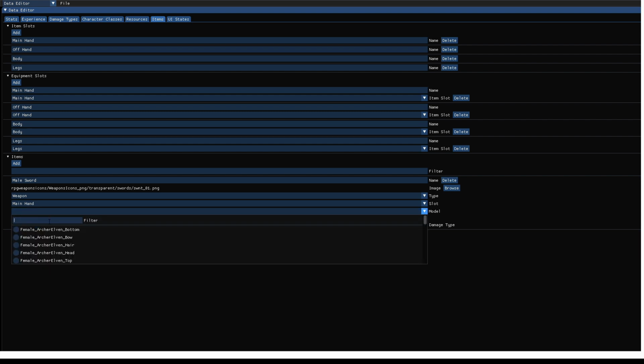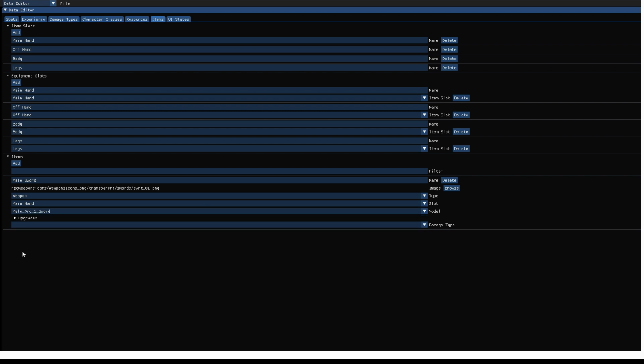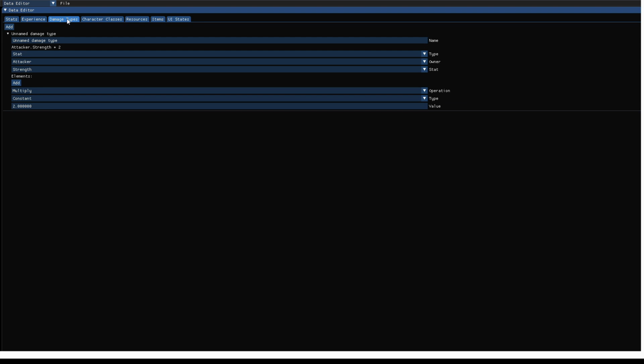And now we need to choose the model. Now we enter orc in the filter, and then the male sword should appear, hopefully. Yes, there it is. And the damage type. Okay, I need to enter a name here. Let's call it melee.